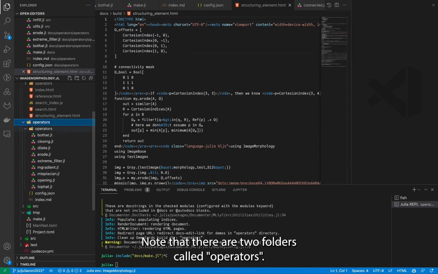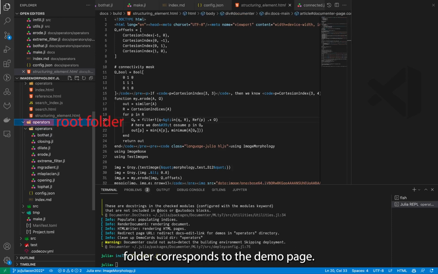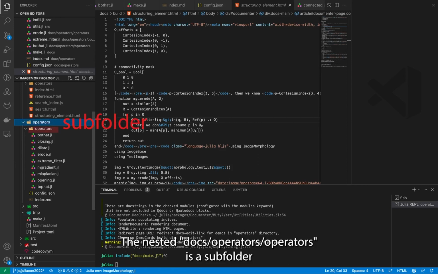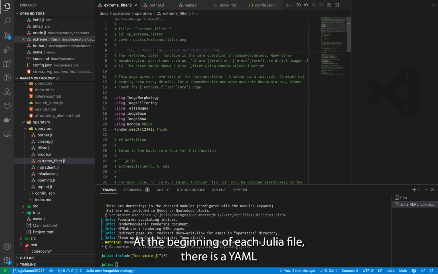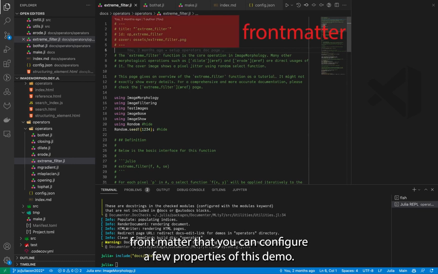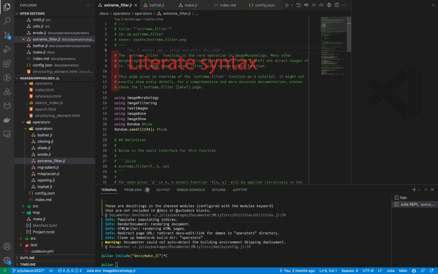Note that there are two folders called operators. The docs operators is the root folder, and the root folder corresponds to the demo pages. The nested docs operators operators is a subfolder which corresponds to a Markdown level 2 section. Inside this folder, we have a few Julia files. At the beginning of each Julia file, there's a YAML front matter where you can configure a few properties of this demo. This Julia file follows a combination of Documenter syntax and the Literate.jl syntax.